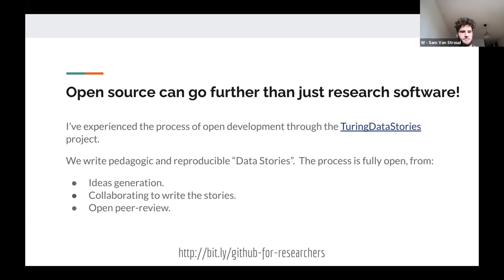Anyone can suggest an idea. And then also we collaborate openly with people to actually write the stories themselves. And then we also have an open peer review process. Peer review is people looking at your work, but having an open process for that means that the comments and the reviewers themselves are all open and anyone can see the actual process that's going on within the peer review.